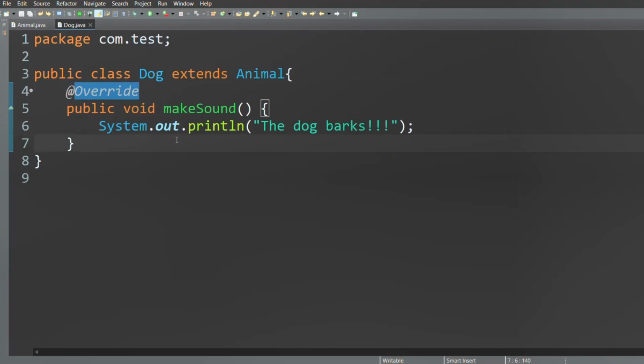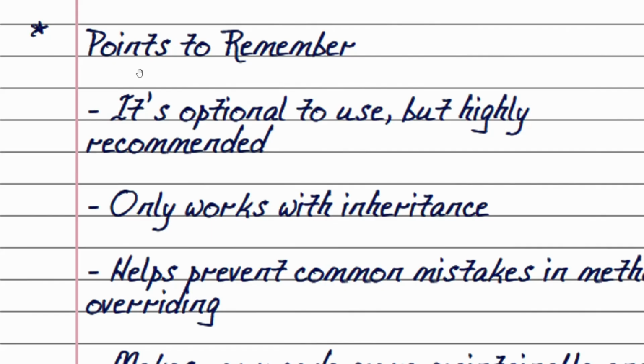So it gives 100% clarity to the developers or the coders that the same method is present in the parent class. Let's see the points to remember related to the override annotation.